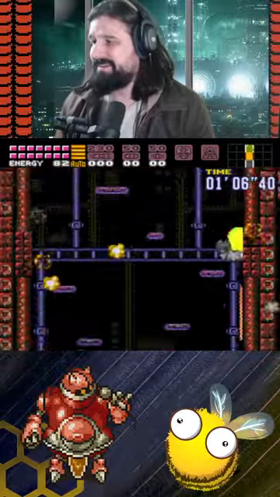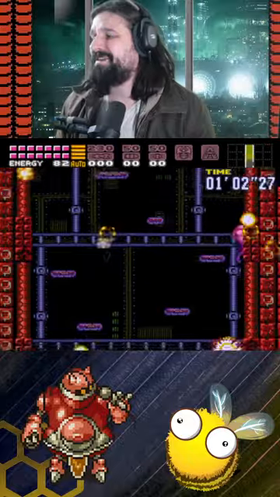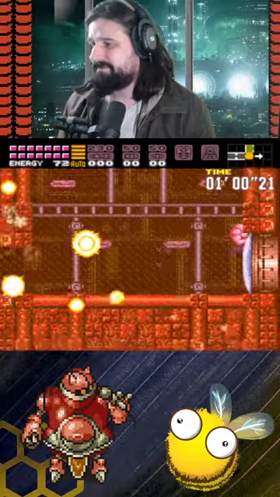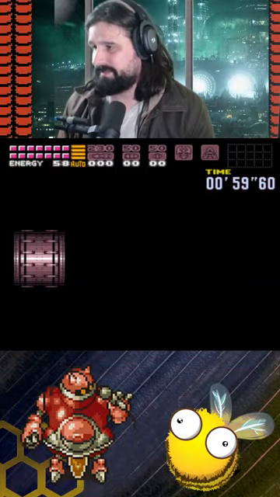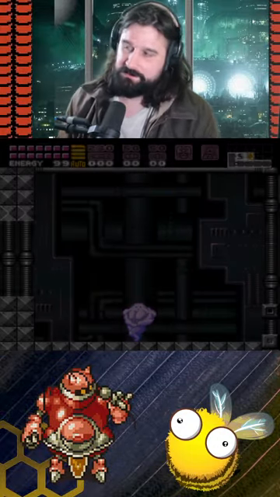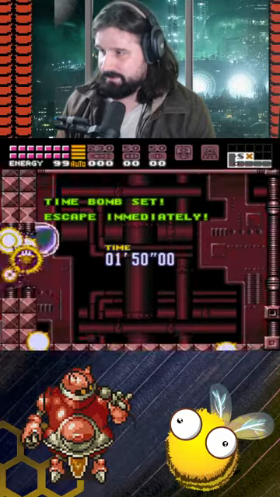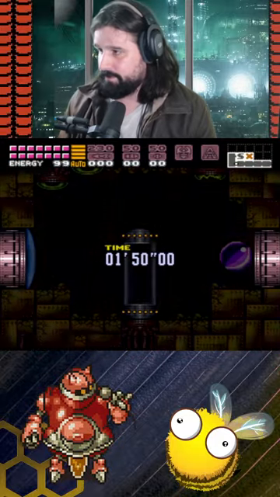No! No! No! I missed the moonfall. That's GG, probably right there. That room, missing the moonfall and not getting a good amount of speed in that room is not what we want.